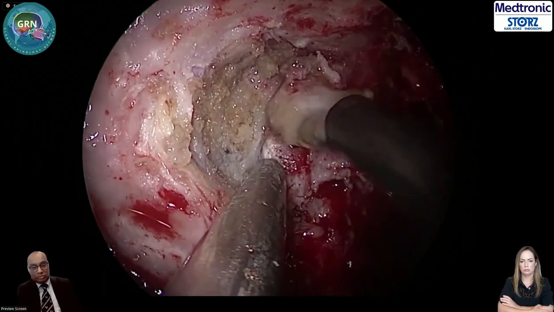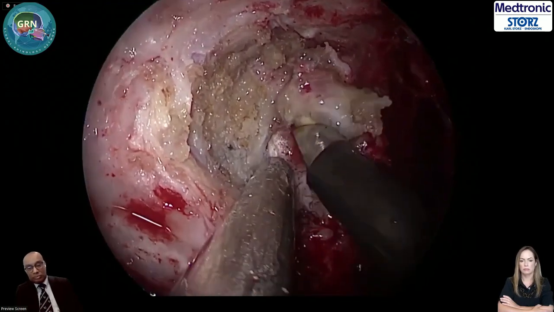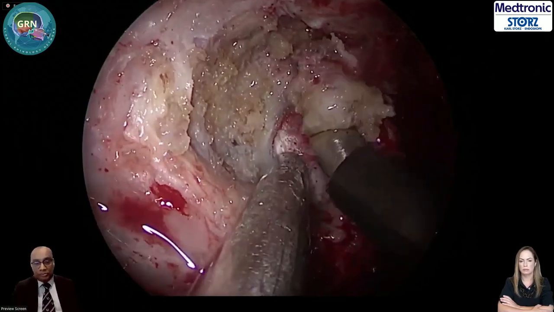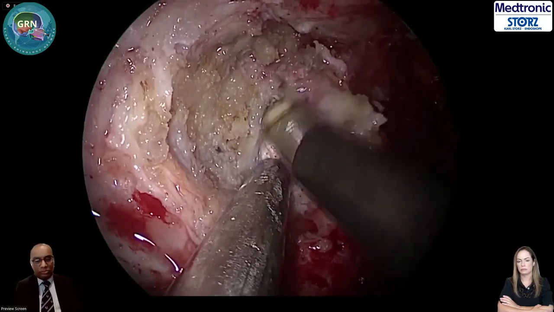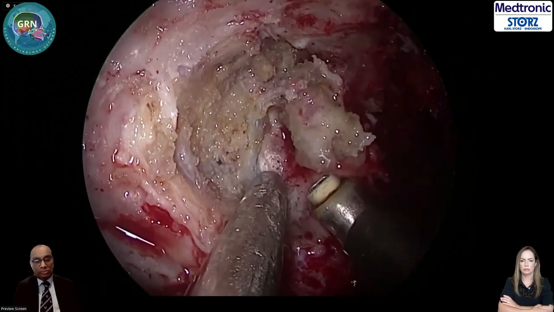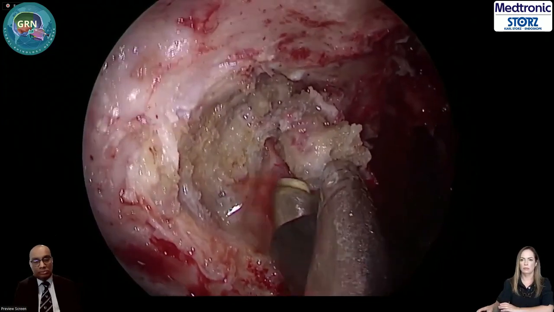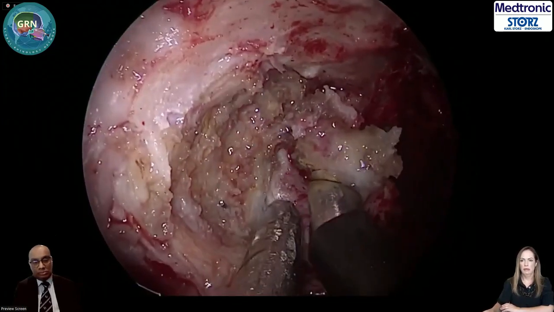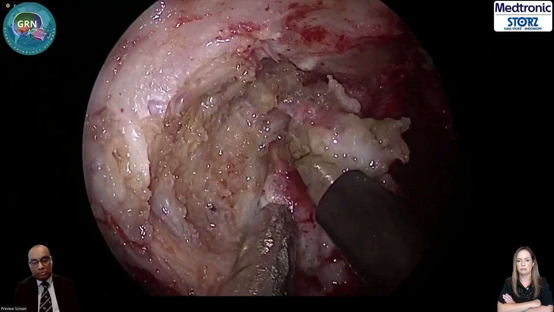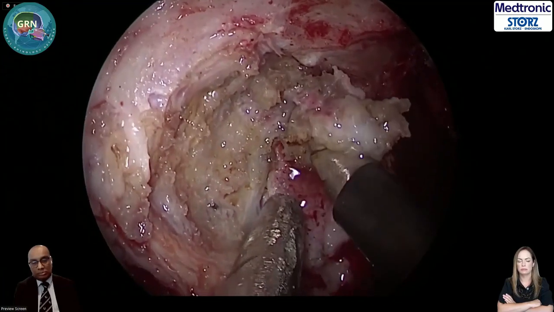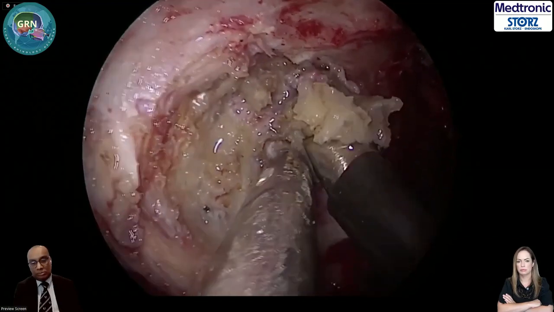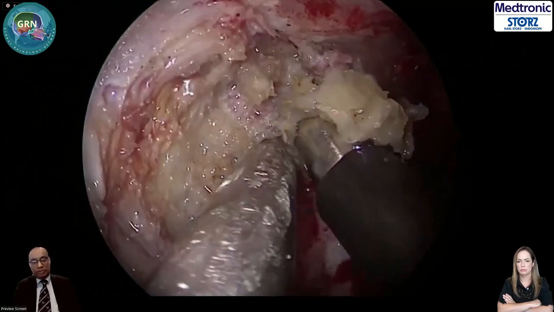Now that's the pterygoid wedge. See how beautifully we're able to get the anatomy. So these are the very important points with which you operate. That's the pterygoid wedge, beautifully seen. That should be the level of the median nerve here. Beautiful.